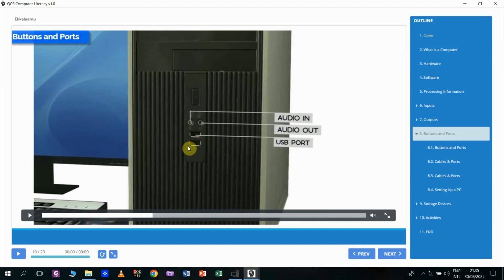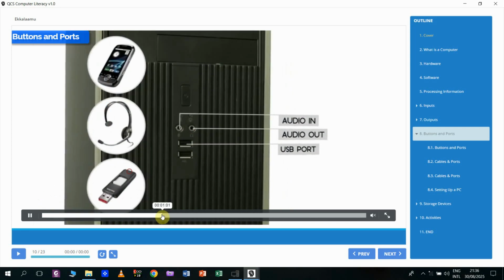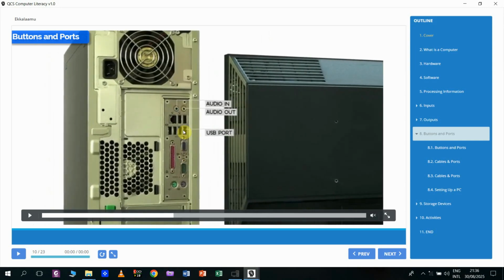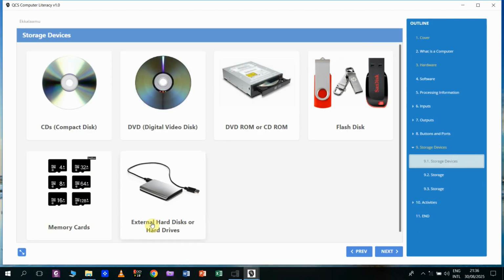And actually, most devices are connected through these ports. They are called USB ports, and they are rectangular. They can be horizontal or vertical. You can also find them behind here. They are these ones. So these are the USB ports where you connect flash disks and external hard disks and other storage devices.